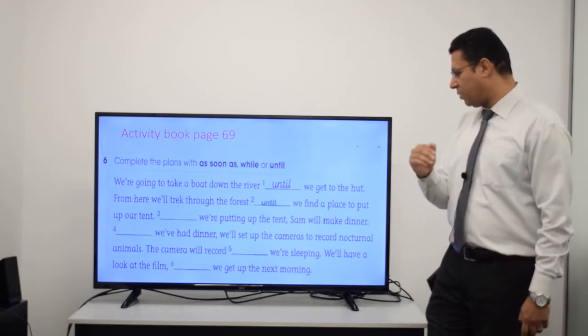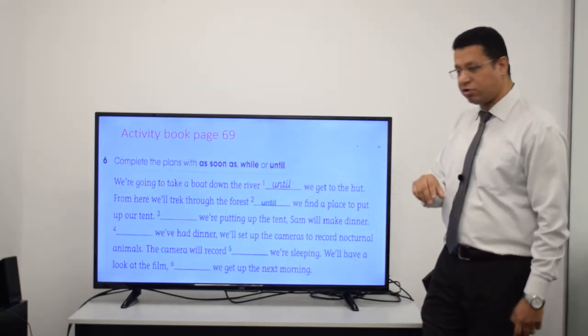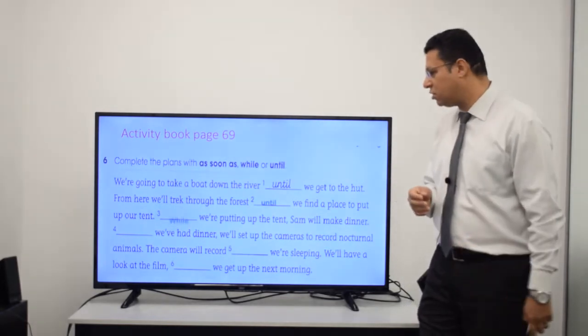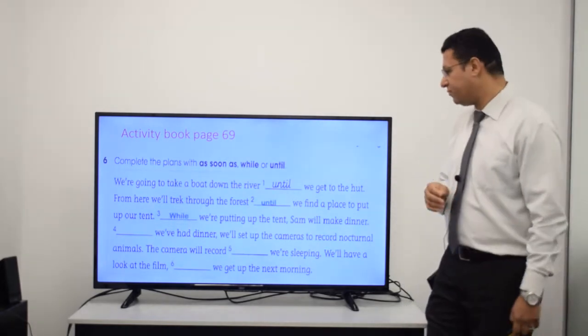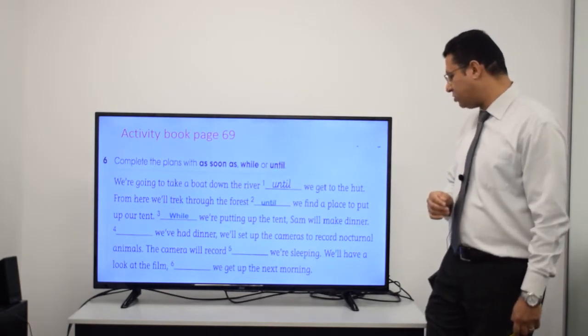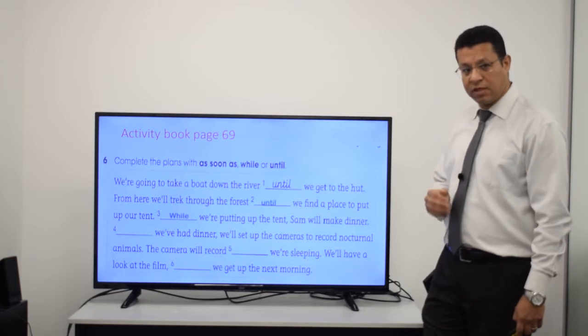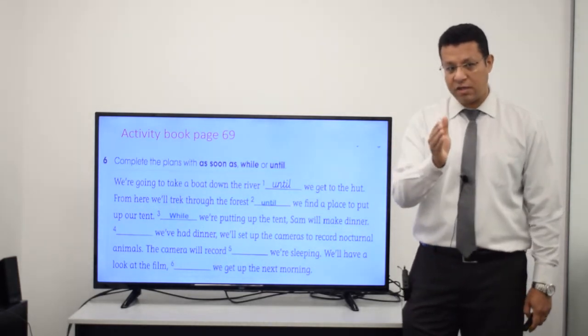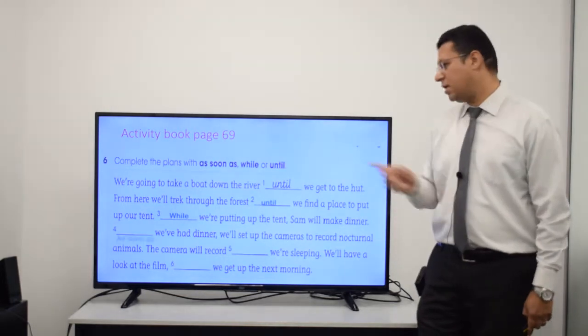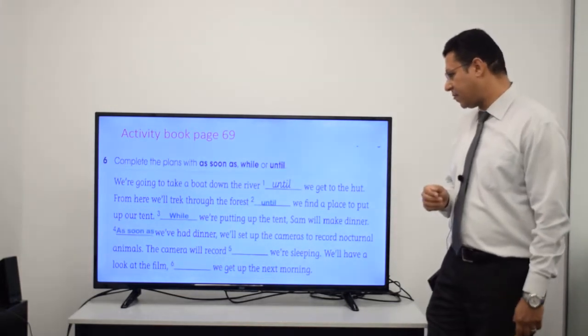Space, we are putting up the tent. Sam will make dinner. Two actions happening at the same time. So here we use while. Space, we have had dinner. We'll set up the cameras to record nocturnal animals. An action that starts when another action ends. So here we use as soon as.